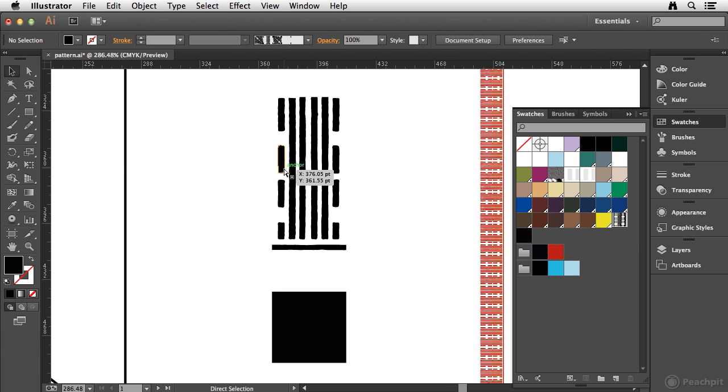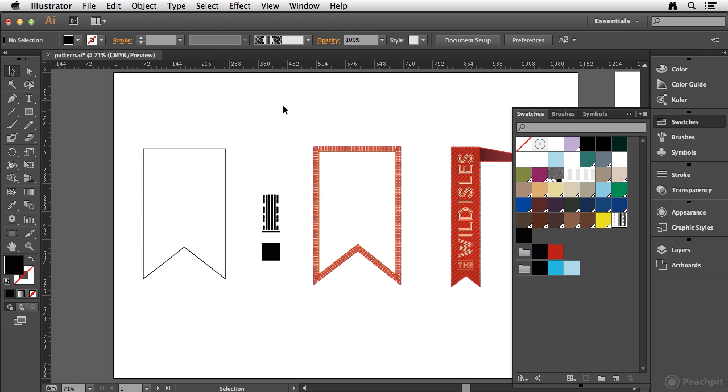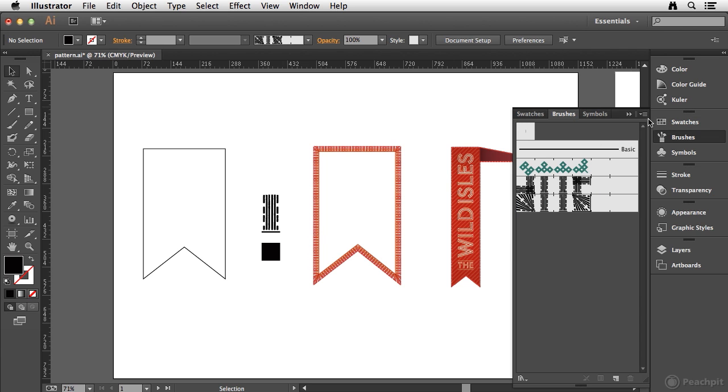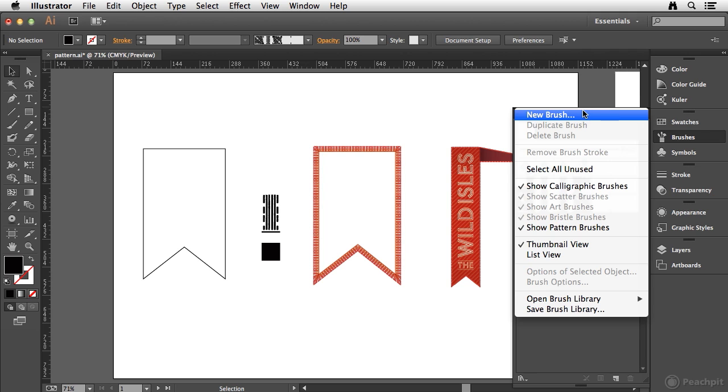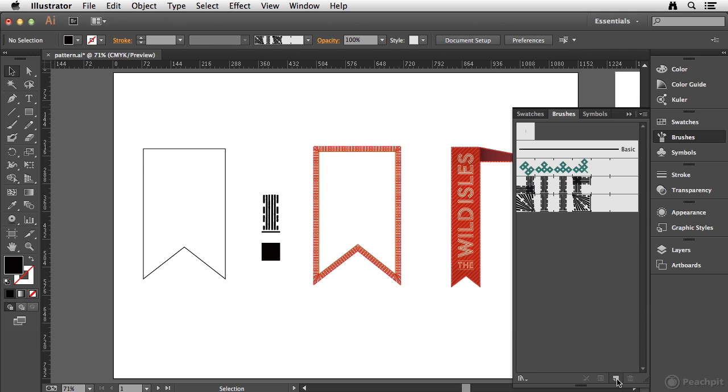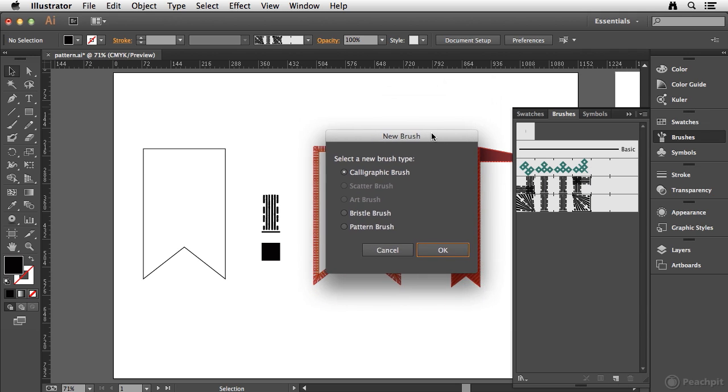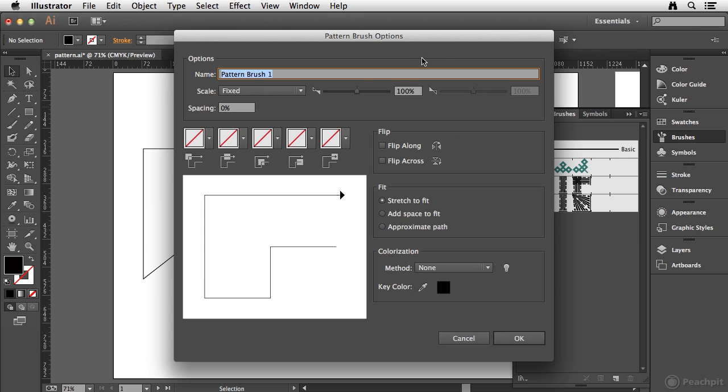So how do we make a pattern brush out of that? Well, it's pretty simple. We open up our brushes panel and either from the panel menu choose new brush or simply click the new brush button down here at the bottom. And in the new brush dialog box, I'm going to choose to create a pattern brush. And I'll go ahead and click OK. Now, I'm going to call this my LBV pattern brush manual, since I created this manually.